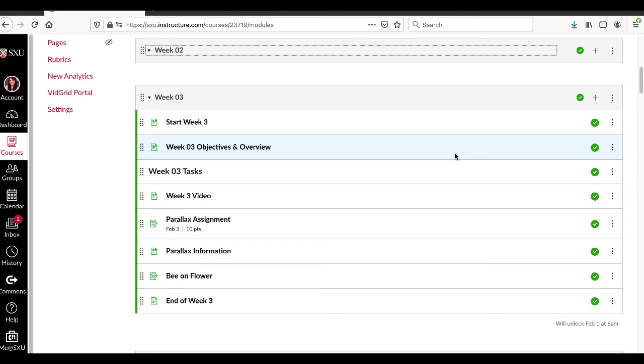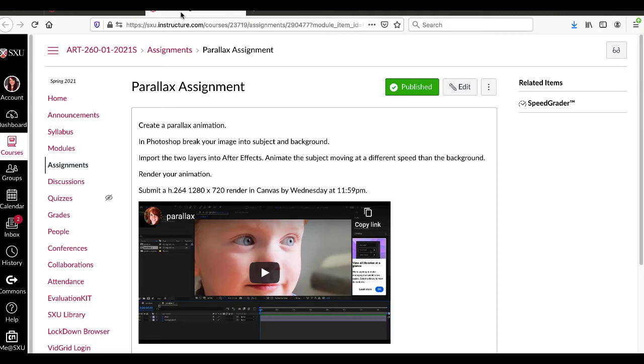This week we're going to start using the tools a little bit further. Still get used to using the hotkeys because those are going to help you along the way. So you're already watching the week 3 video. Our first assignment this week is called parallax.